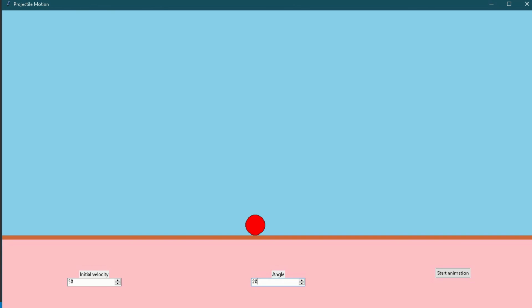Or we can mess around some more. Let's say a really low angle. Give it an initial velocity of 30. See how that looks like. See, it's pretty good. Actually, turned out pretty well.